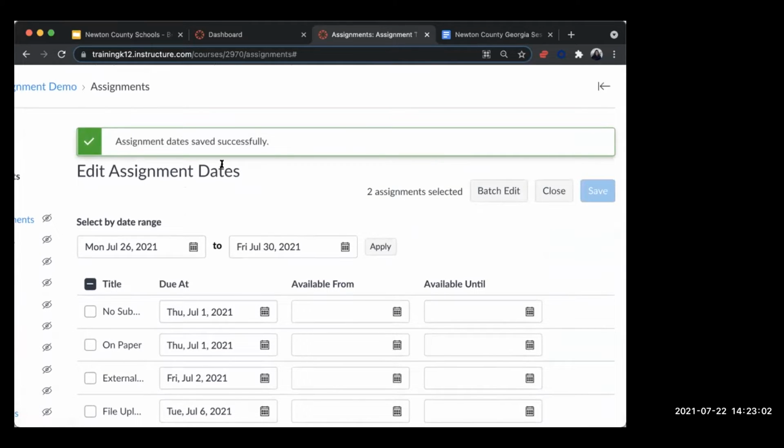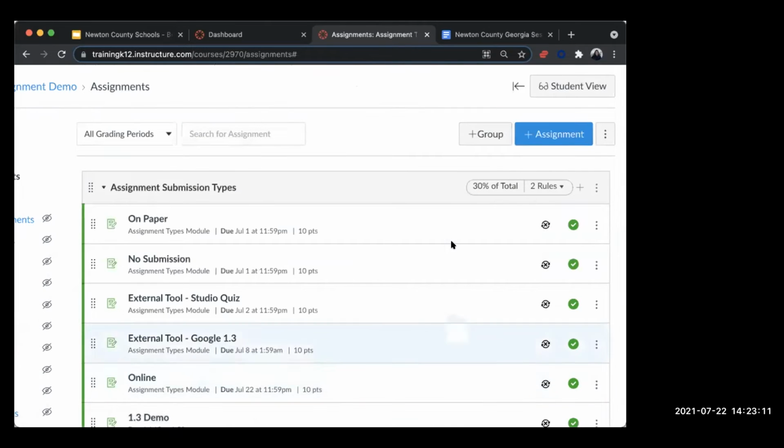I hit save, it gave me a loading bar, and then it told me it was done. Perfect. To leave this page, I can just do close, and then it will bring me back to my assignment index.